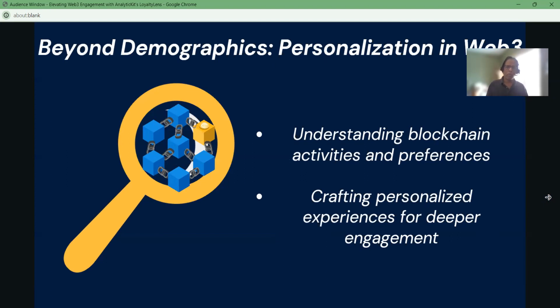So beyond demographics, the personalization. One of the main issues with Web3 platforms is that your customers are using your website or your decentralized application to view your NFT tokens, what you are offering, to view the images, and then whenever they purchase, all the information will be logged in the blockchain, right? In our case, we are supporting only the Ethereum blockchain, but in future versions, we are working on supporting other blockchains as well.